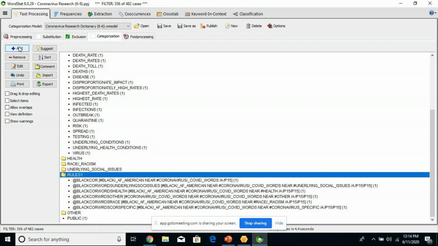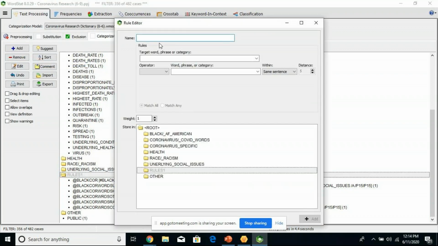So let me show you the rules for a second. Add proximity rule. So here you just give your rule a random name. I'm just going to use XXX. And then you can use categories or words if you had a word you wanted to relate to the others. Or, right? And then you say where you want it. I said near, and then I chose another category. I said within the same paragraph, and I used 15 words.